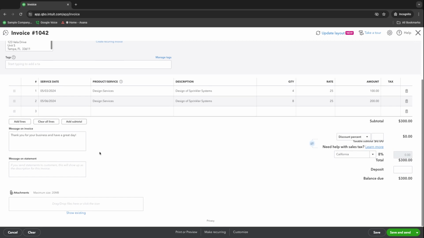So now there's a couple of fields down here. There's the message on the invoice. This is information that your customer will see. And then message on the statement. This is a different document. It's not one that will really show up or that you'll have to deal with very much. I would definitely use this box if there's information you're trying to convey to your customer. You can attach any files if there's a contract or something, or receipts that you need to send with the invoice. You can attach those there.